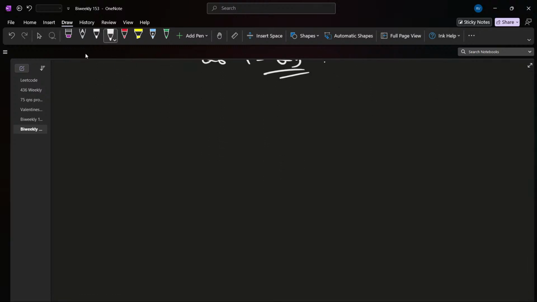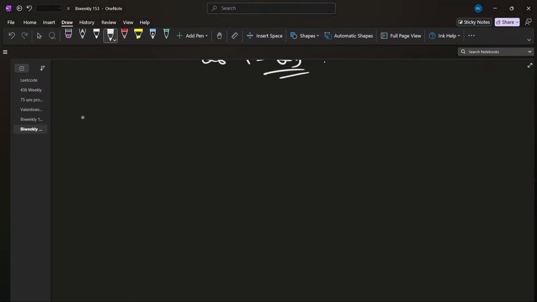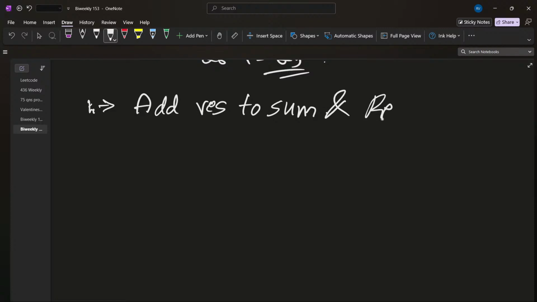And in the fourth step of our approach, we add the result to sum and return the sum. So this is all basically.